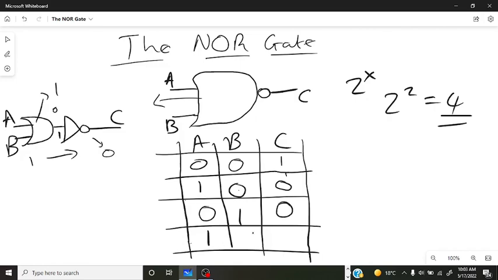What about 1, 1? So both input lines are 1, and again, every time you give an OR gate an input of 1, it always produces an output of 1. This 1 will be fed into the NOT gate. The NOT gate will produce an output of 0, because every time you give a NOT gate an input of 1, it always produces 0. So you write 0. So that, my friends, is the conclusion of the truth table for the NOR gate.